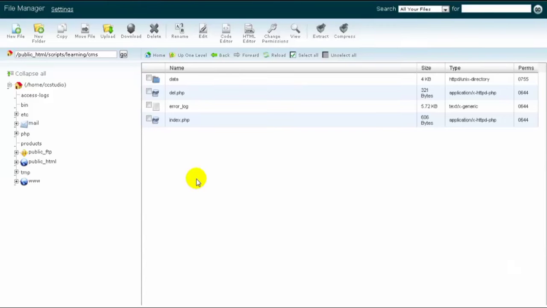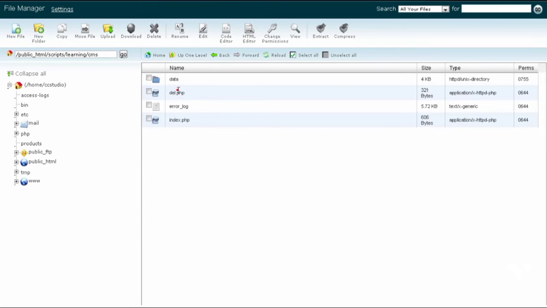Hello and welcome back. In our last tutorial, we were learning about how to create a content management service. Basically, we got as far as to list our files in our directory and then delete our files. Now we're going to learn how to edit our files.